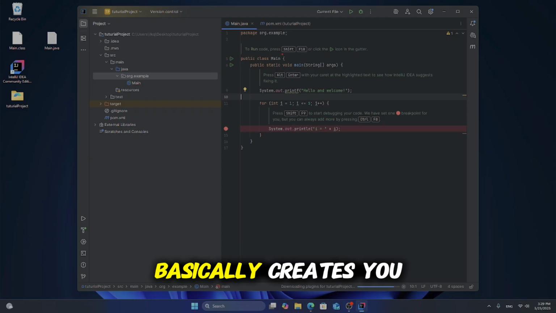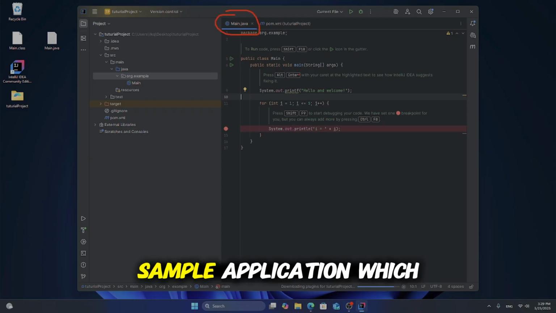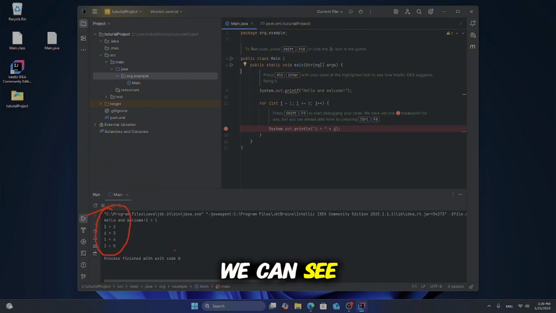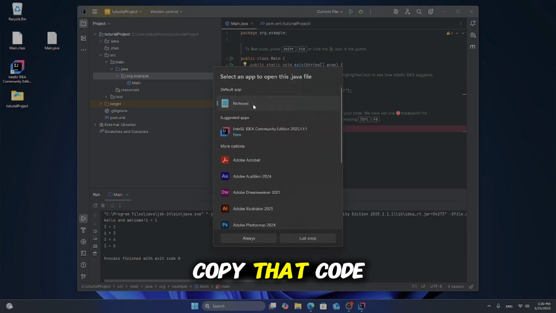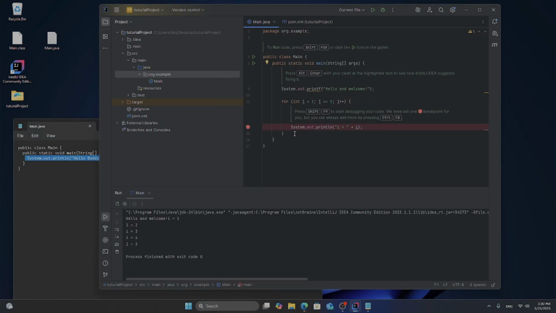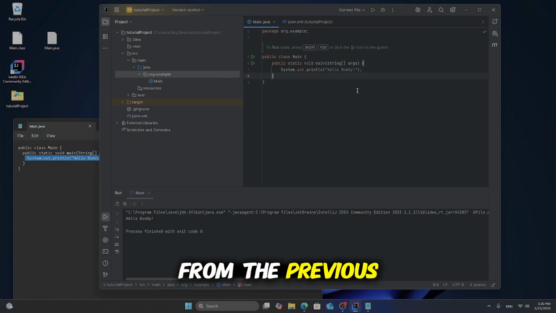IntelliJ basically creates a sample application which does something here, and if you execute that we can see the output below on the left button. If we copy the code from the previous video with System.out.println, it would be basically the same output as in the previous video.